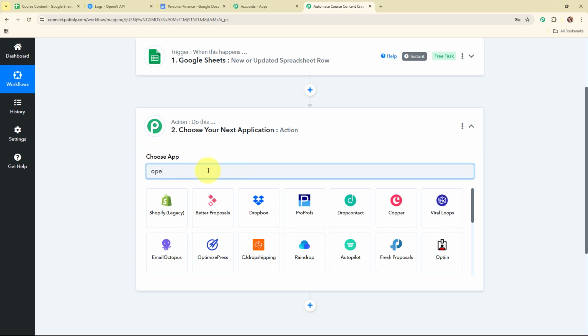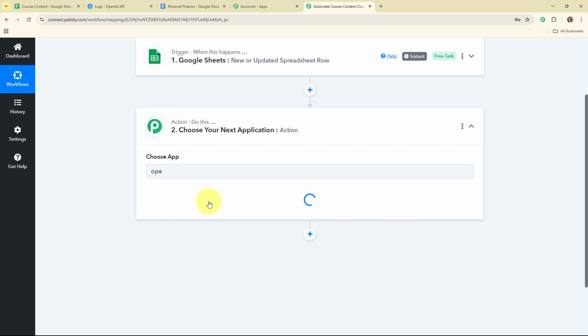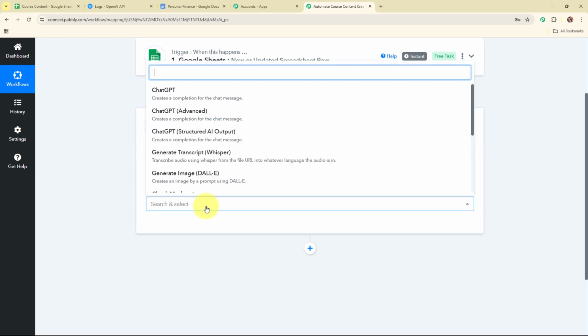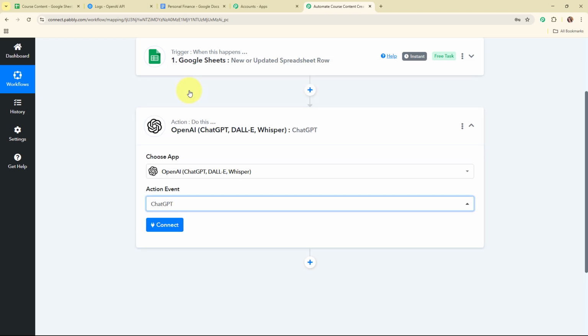So here I'm going to select my action application as OpenAI. So OpenAI is a company that develops advanced AI tools and models like ChatGPT. People use OpenAI to create content, write code, answer questions, and even generate creative ideas. So in my OpenAI action step, I'm going to select my action event as ChatGPT, so that by using this particular model, OpenAI should generate the course content.